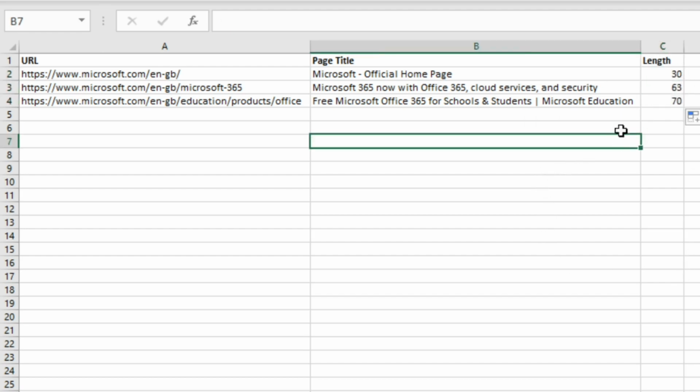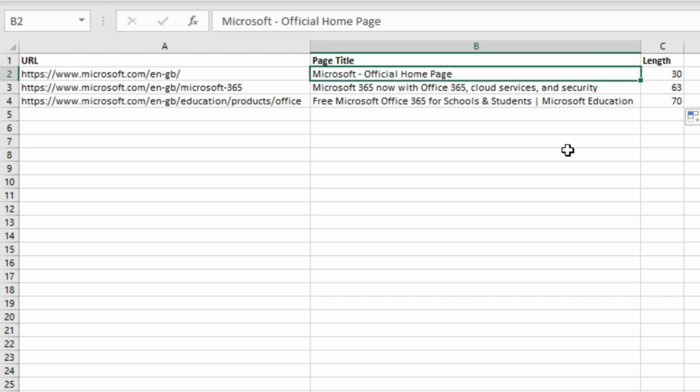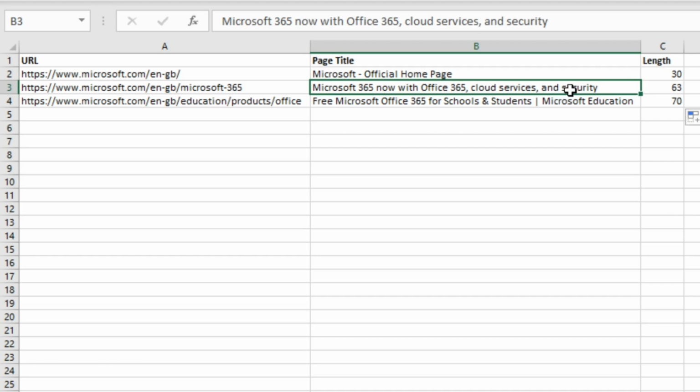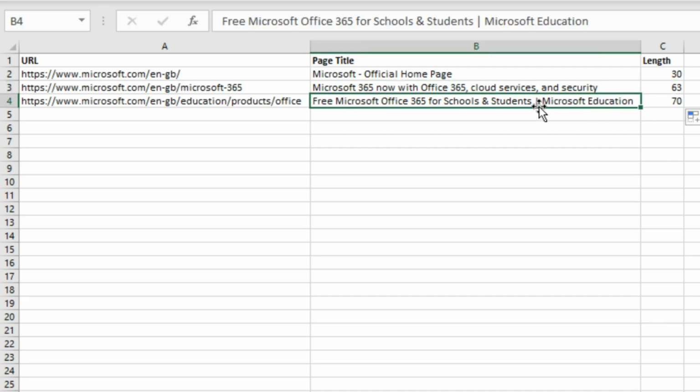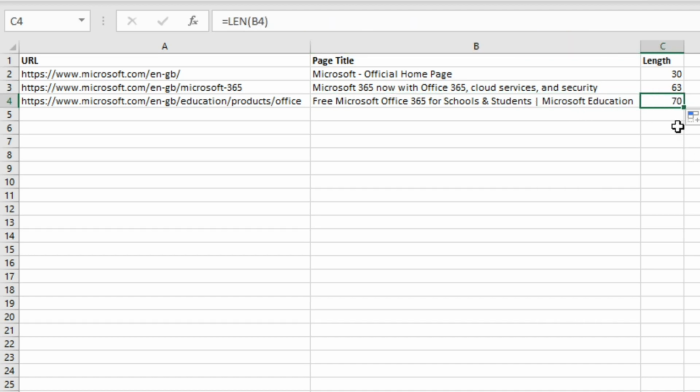And what we can see is we have 30, 63, 70. So the homepage, Microsoft official homepage, we can be certain that this is within the length that Google will typically display. This one here is likely to be too long at 63 characters, and this one here is a prime candidate to be rewritten as it's really quite long at 70 characters.